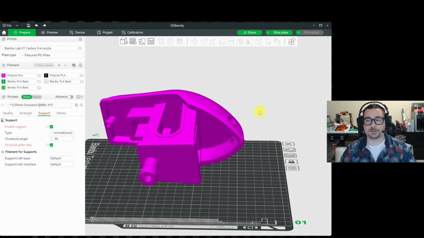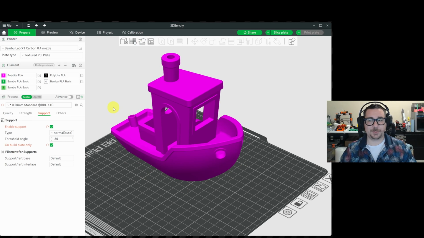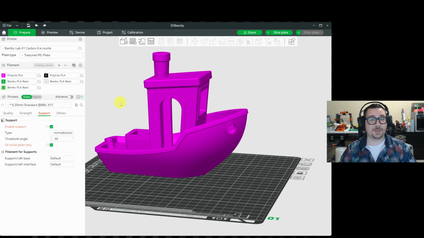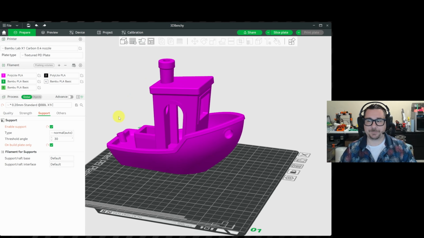Now there's also an auto arrange on face button. So if I had a part that came in like this, I can click on this auto orient button. It'll try to find the most optimal orientation to give it the best bed contact and the least amount of overhangs. So when in doubt, hit the auto orient button. It gets it right about 80% of the time.